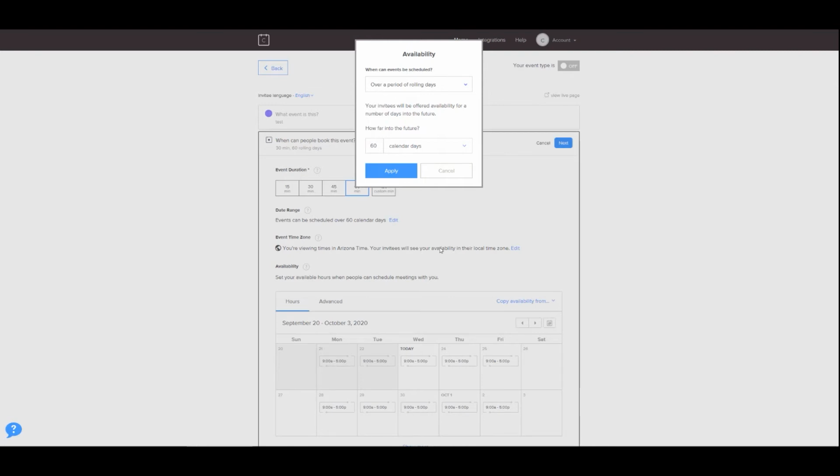Do you want them to be able to only book for the next 2 weeks out? Do you want them to book for the next 60 days out? Do you want it to be business days only, Monday through Friday? Do you want it to be every day on the calendar? You get to choose that. And you also get to choose how many days. Do you want it to be 30 days? Do you want it to be 90 days? You have control over that.